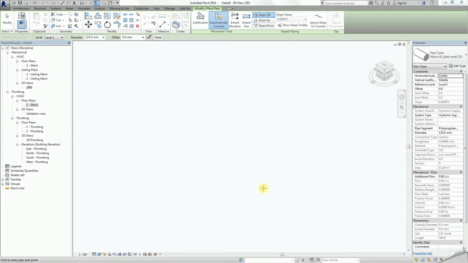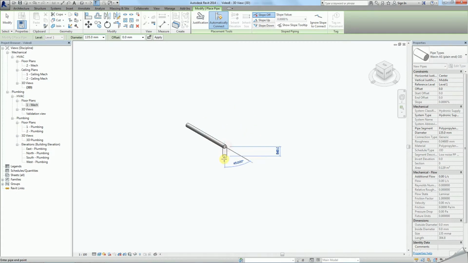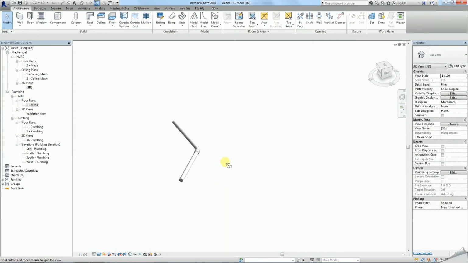Today I'm going to show you how to make vertical stacks in your project. When you begin working with Revit, you will notice that even in 3D views, all of your actions are limited to horizontal plane. Therefore, drawing vertical stacks of pipes may not be as intuitive as drawing horizontal sections.